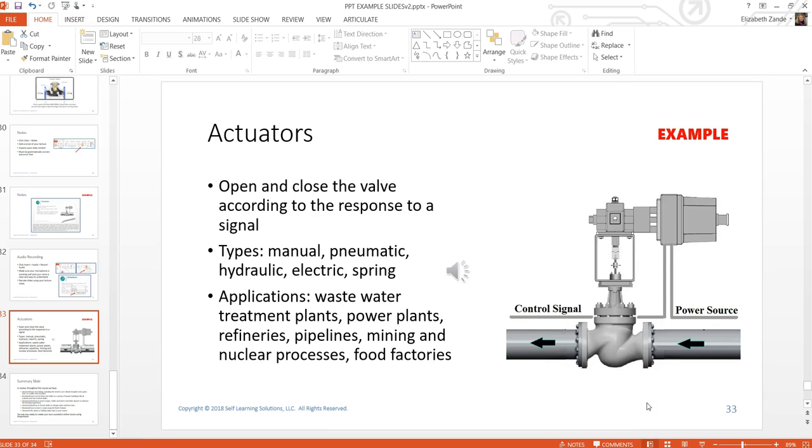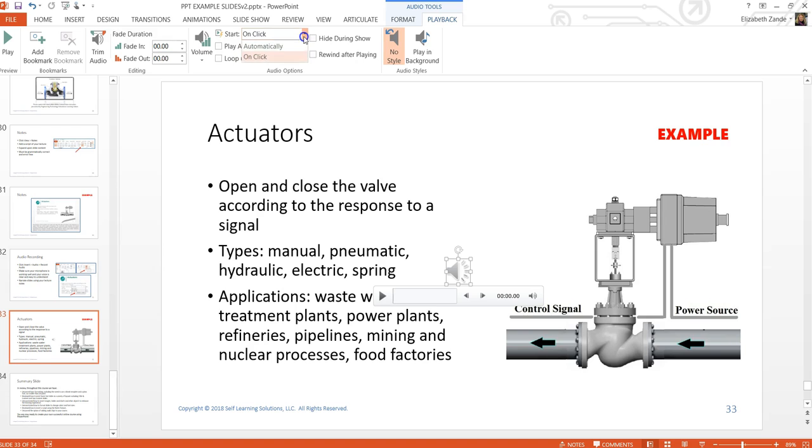Here is an example of a slide with an audio recording. This slide is set to play the recording when you click on the sound icon. You can also set the recording to play automatically when the slide is viewed. To do that, click on the sound icon, select Playback, and say whether or not you want it on click or automatically. To hear the sound narration for this slide, click on the sound icon and press play.